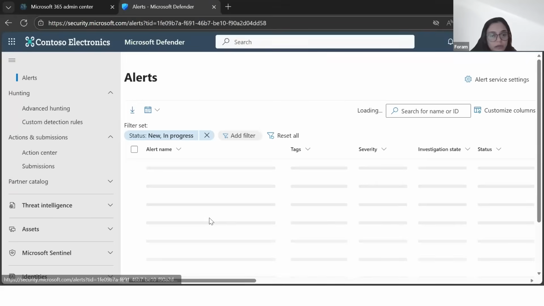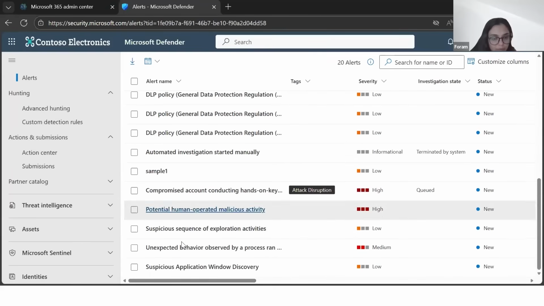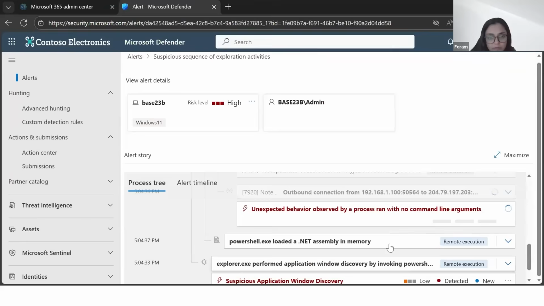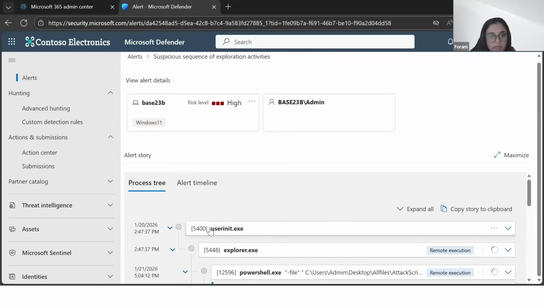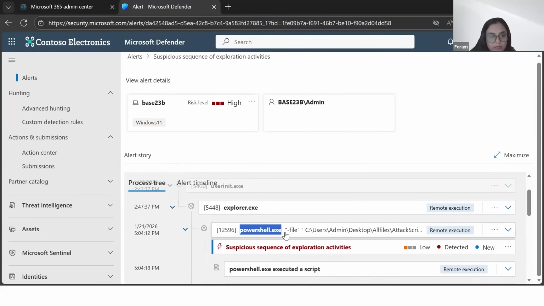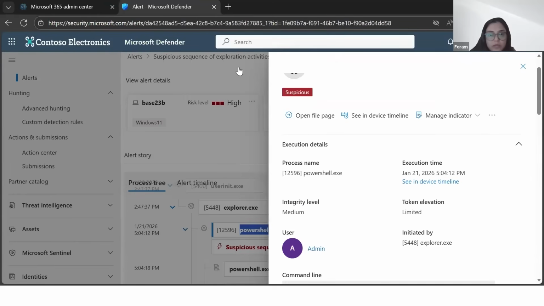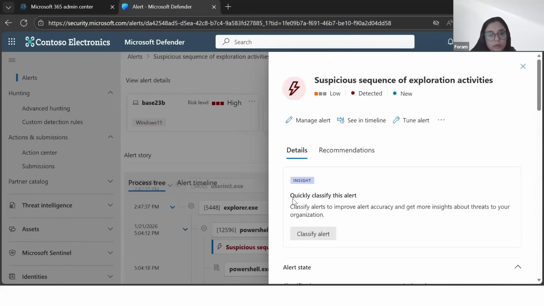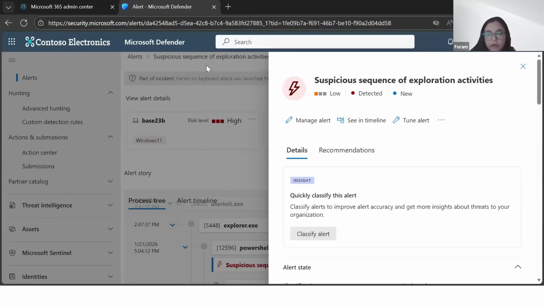Let me take another alert where multiple attacks are involved. Let me go with the suspicious sequence. Some kind of activities were performed here, where during the attack, many kinds of files were executed at this particular time, right? One by one, a PowerShell command was executed where some suspicious activities were identified. So it's not just about detecting which file is involved, but more about identifying what kind of activities are involved in this particular file. That is a real detection a SOC team needs in the environment.